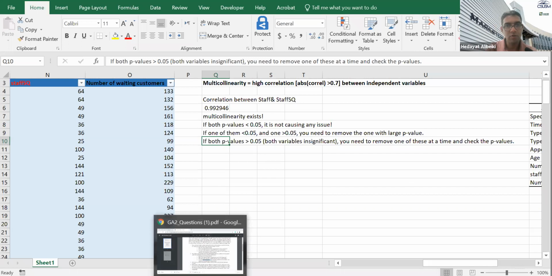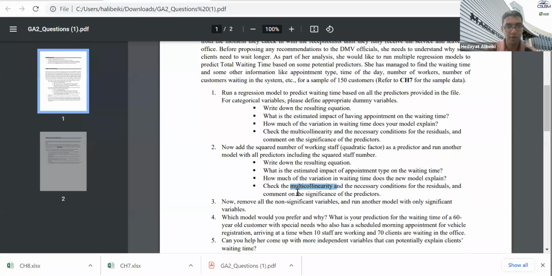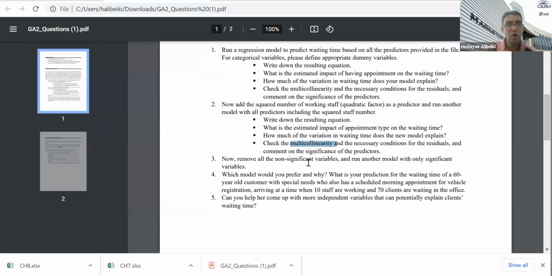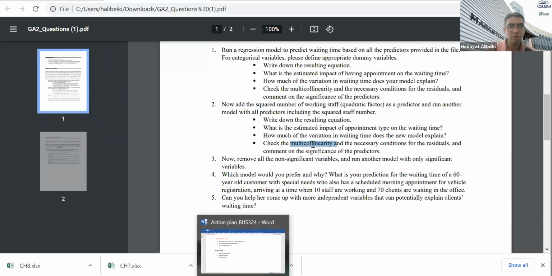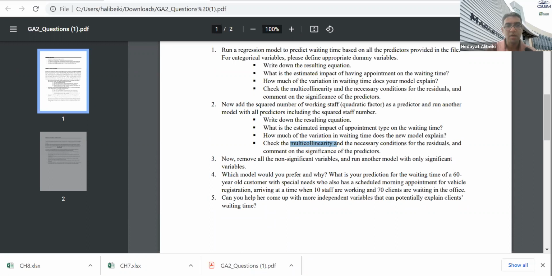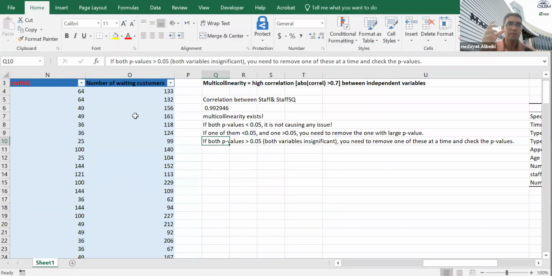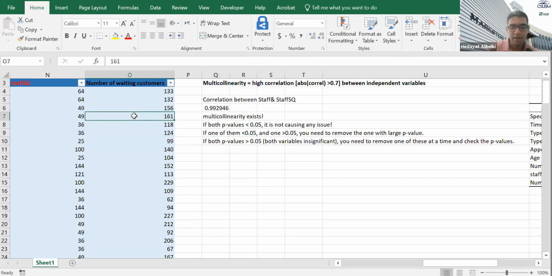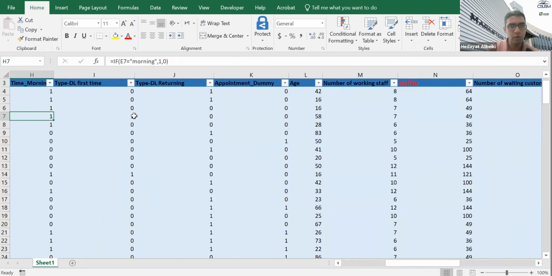All right, so let me go back here. Now remove all the non-significant variables. When you run the regression, after you run the second regression, you check the p-values. You will have a regression table. I can actually run it now, but I don't want to do it because it's your assignment, and I want to make sure that you are doing it. But anyhow, you just check the p-values.